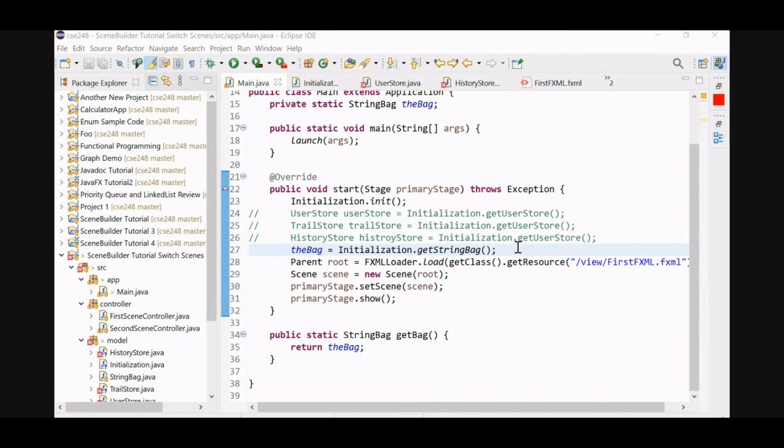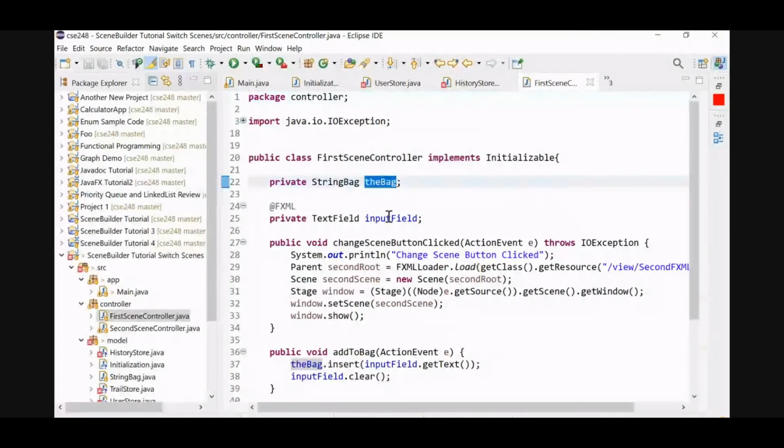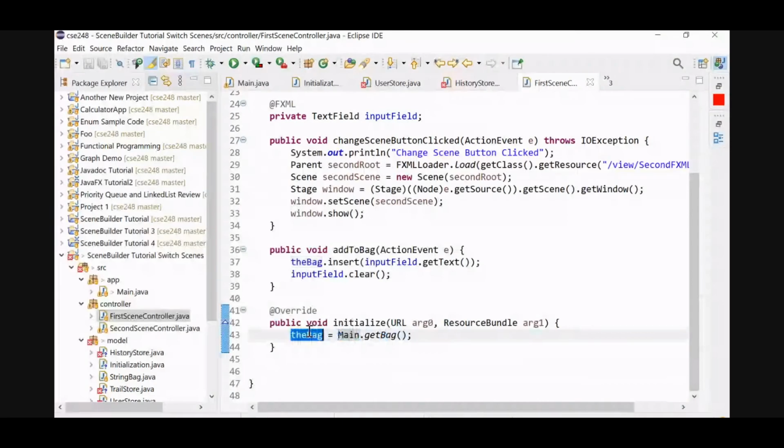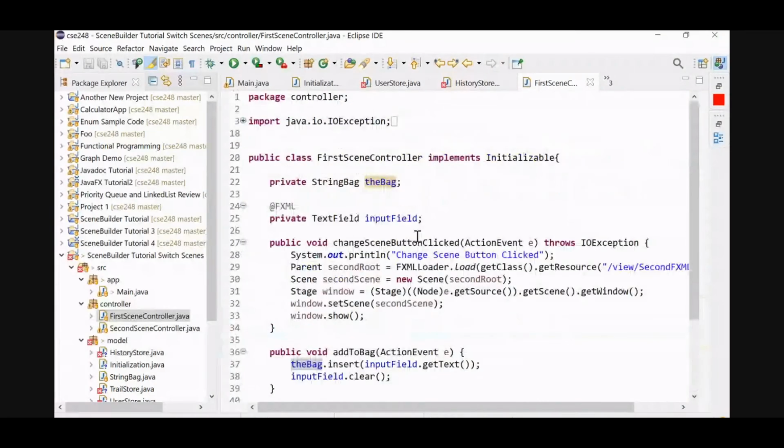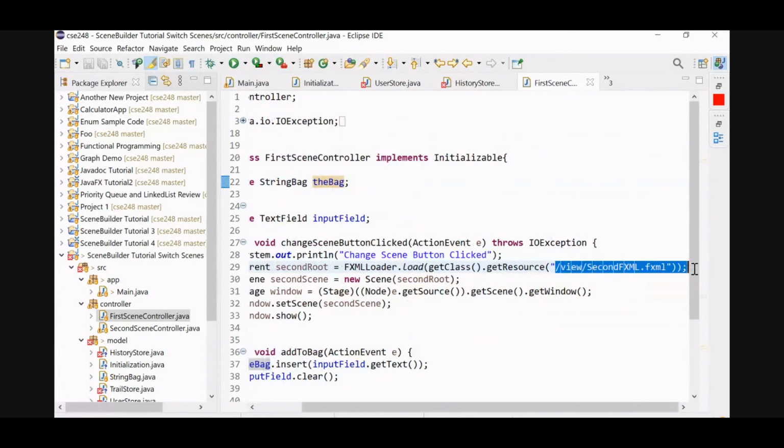So basically I just created a bag, and then I can send this to whoever I need. But who needs it is the controller. You will see the controller will get the bag from the main. So the bag is passed to the controller. The controller has knowledge of the bag, which is the model, and also has knowledge of the view, which is this.